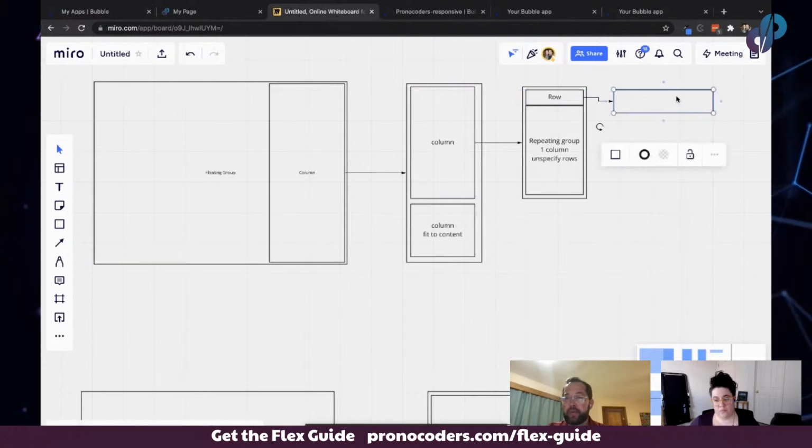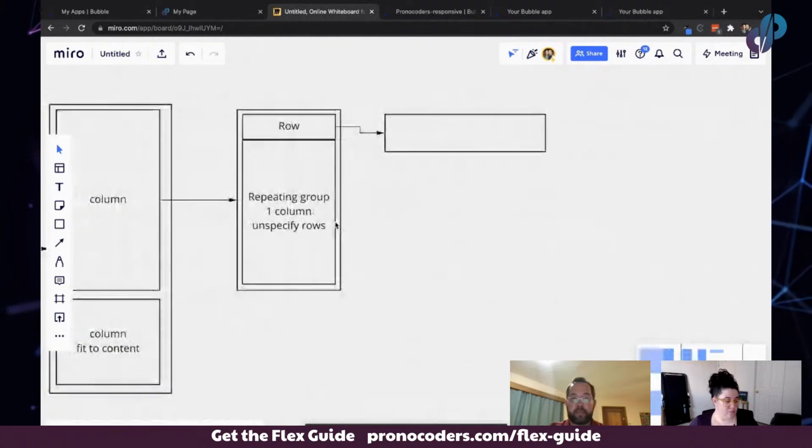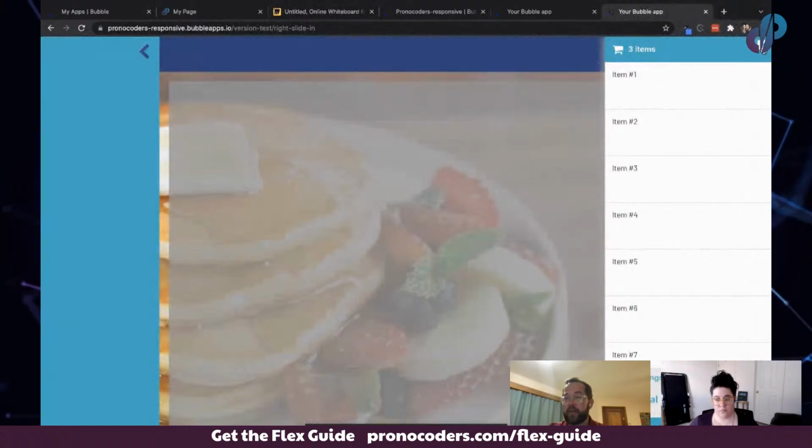So this is a row. I'll make this just a little bit bigger. And we have a shopping cart icon, text, and then we have an icon here right on the corner. So I think it would make sense to have a single group in here to contain the shopping cart icon and 3 items text, and then we'll just have an icon element.